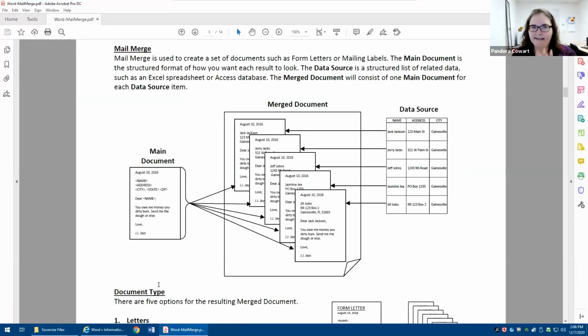So this is the idea. I'm starting with just the idea of a form letter. I have a letter: you owe me money, you dirty bum. And I have an Excel worksheet full of names and addresses that I need to write to people over and over again. So I could write the letter one time, change the name and address, change the name and address, change the name and address. Or I can put all the names and addresses in my Excel worksheet, and when I merge them, I get one letter per person all the way down.